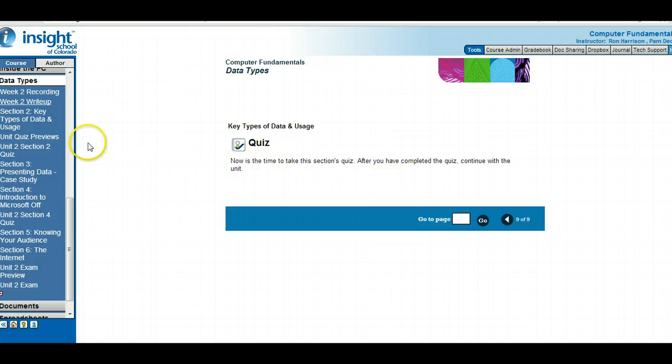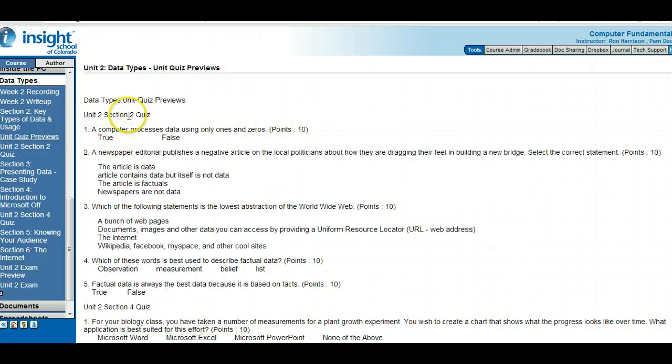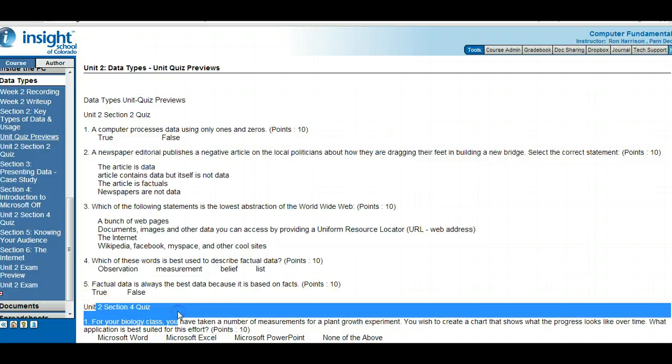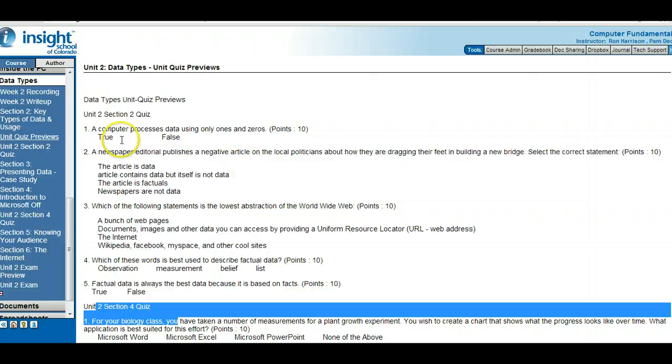Now you have the quiz. You have 3 quizzes in this unit. So right over here, you have the section 2 quiz, but right here are all the quiz previews. So if I click on that, there's the section 2 quiz preview, there's a section 4 quiz preview, there's no section 3 quiz preview, or there's no section 3 quiz. So you have section 2 quiz, section 4 quiz. Okay, so that was section 2.